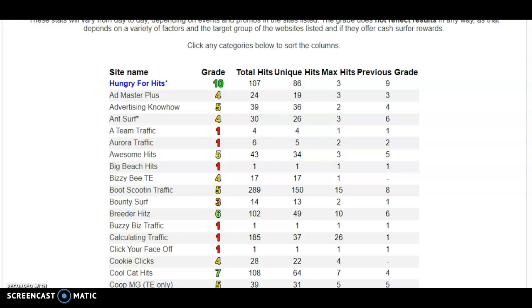But whether we're promoting for Team Spirit, for our 500 hits to qualify for rotators, or I know a lot of our Rockstar members are actually still using traffic exchanges to get some visitors to their own personal Rock Funnel pages as well. So the unique hits, which is this center column here, that's how many. So for example, HungryforHits gets a grade of 10, which is basically a perfect score.